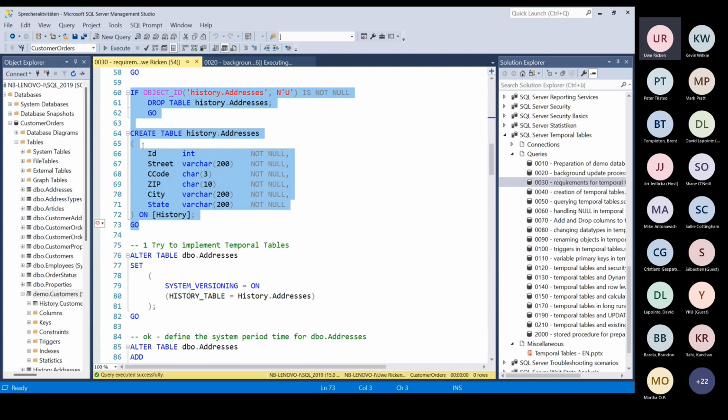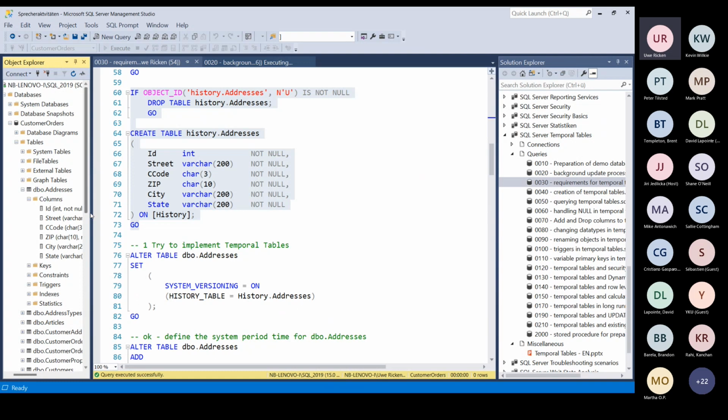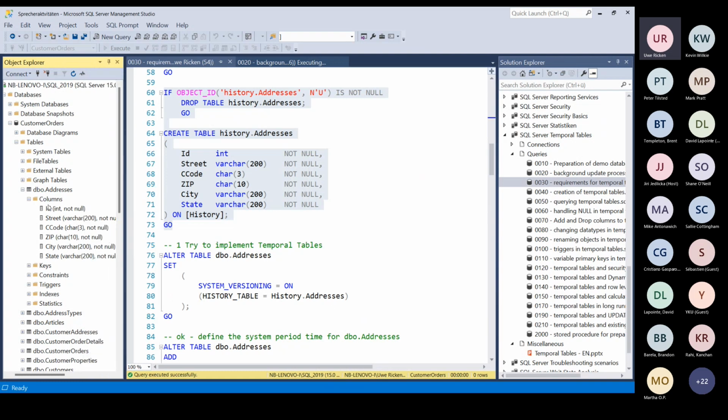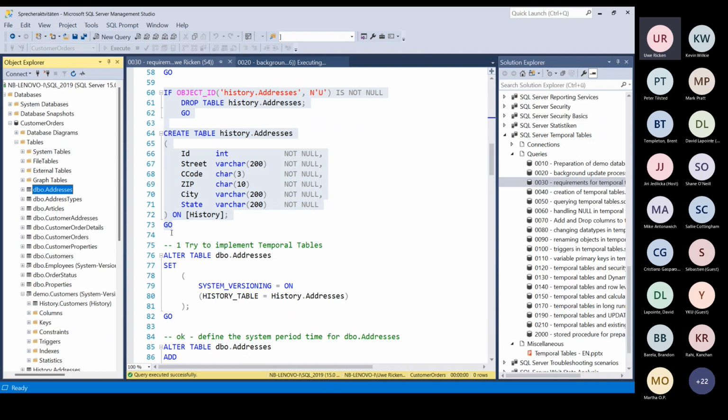So this is my address table, and you see here ID, street, country code, zip, city, state. If you have a look at the original table, you can see that now the schema is a one-to-one match. Here is my ID. This is the street. Take care about the requirement that the metadata must be exactly the same. You are not allowed to make it wider or shorter, or take an nvarchar instead of a varchar. This all must be exactly the same. So you see that the metadata of my prepared history table is exactly the same as the table I want to use as system versioned.